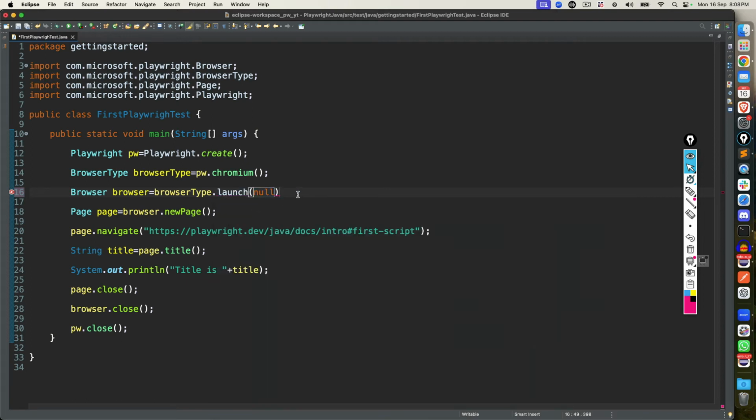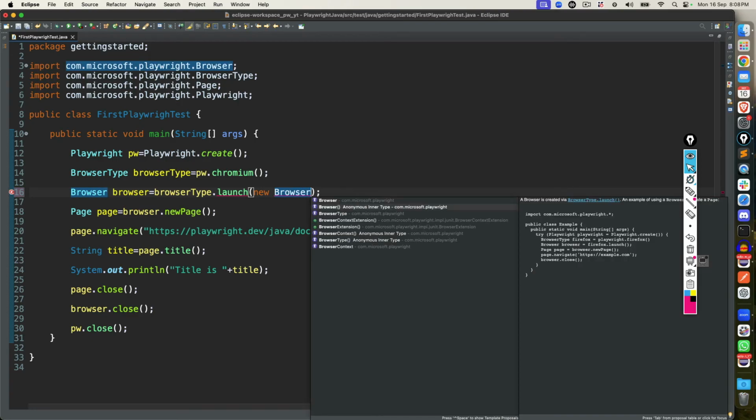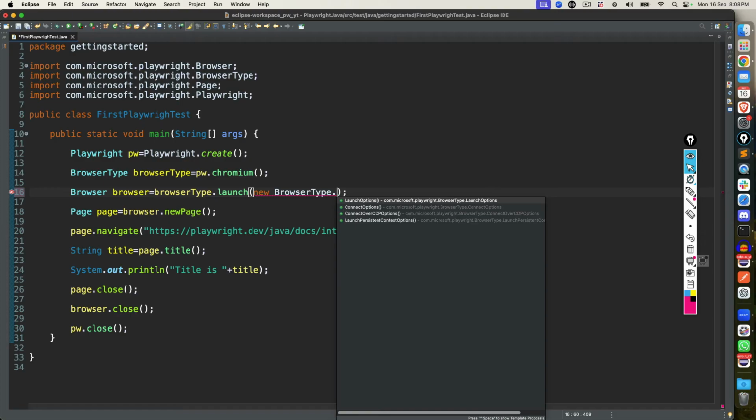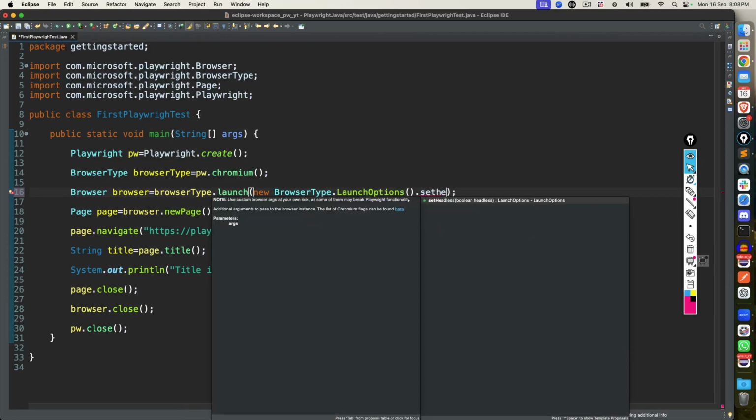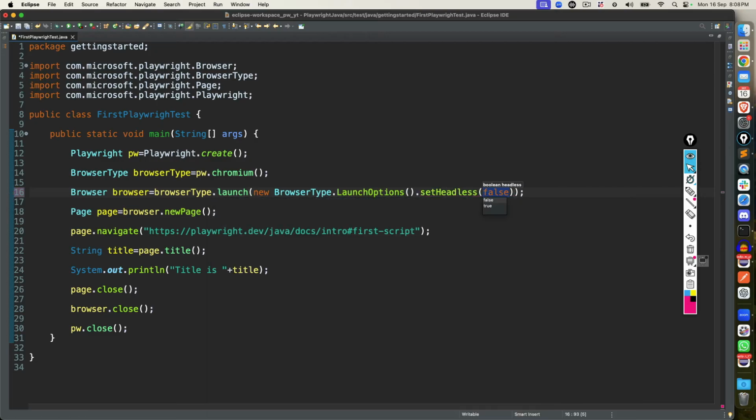How do we pass this launch options? First of all, you type new and use something called browser type. Okay. After this, create a launch option, so put dot, and you can see we have a launch option. Use one method called set headless, and I will make it false. By default, it is set to true. So what we did, we said, okay, we want to launch our browser with this launch options where I don't want headless. Headless we have set to false. It means browser will run in the headed mode.